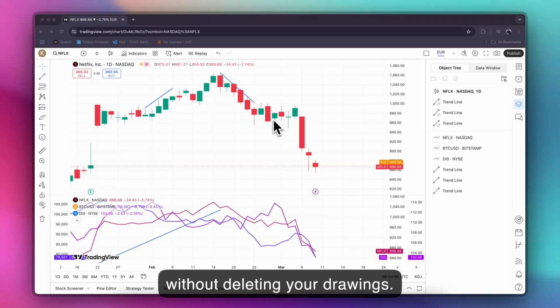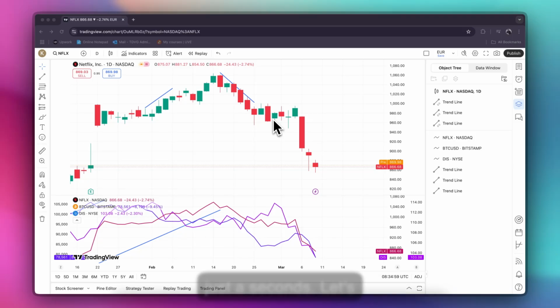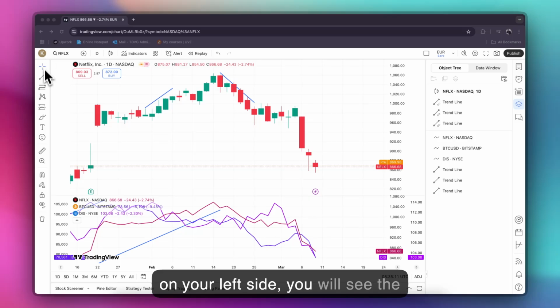Do you want to clean up your TradingView chart without deleting your drawings? In this quick tutorial, I'm going to show you how to hide and unhide them in just seconds. Let's get started. Here on your left side, you will see the eye icon.